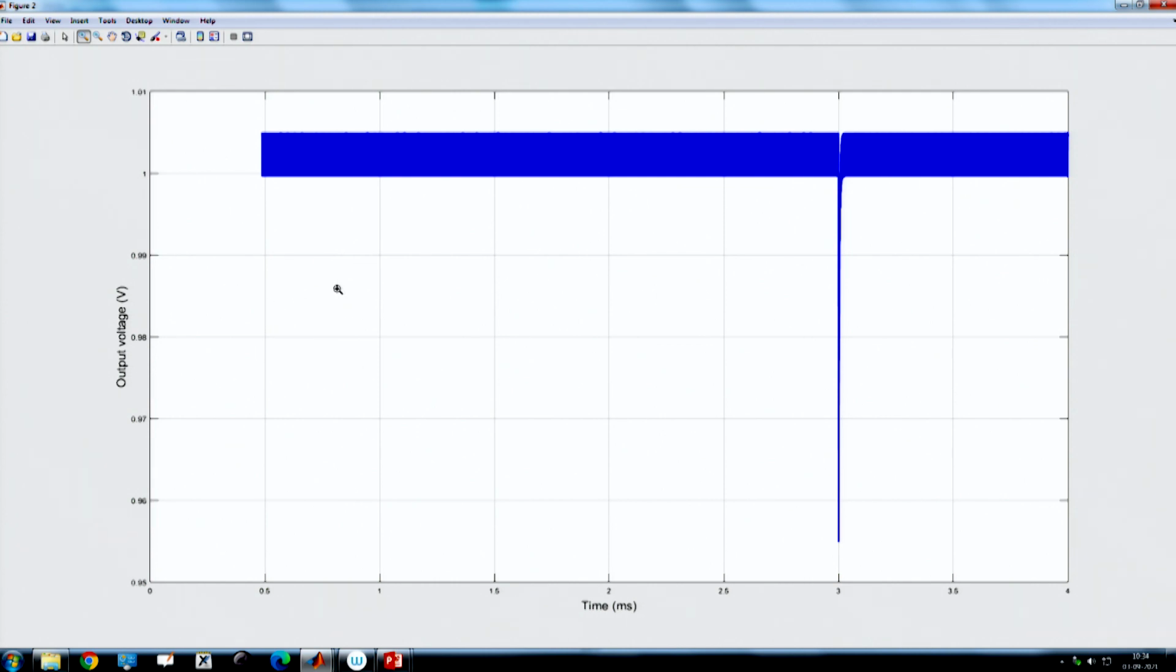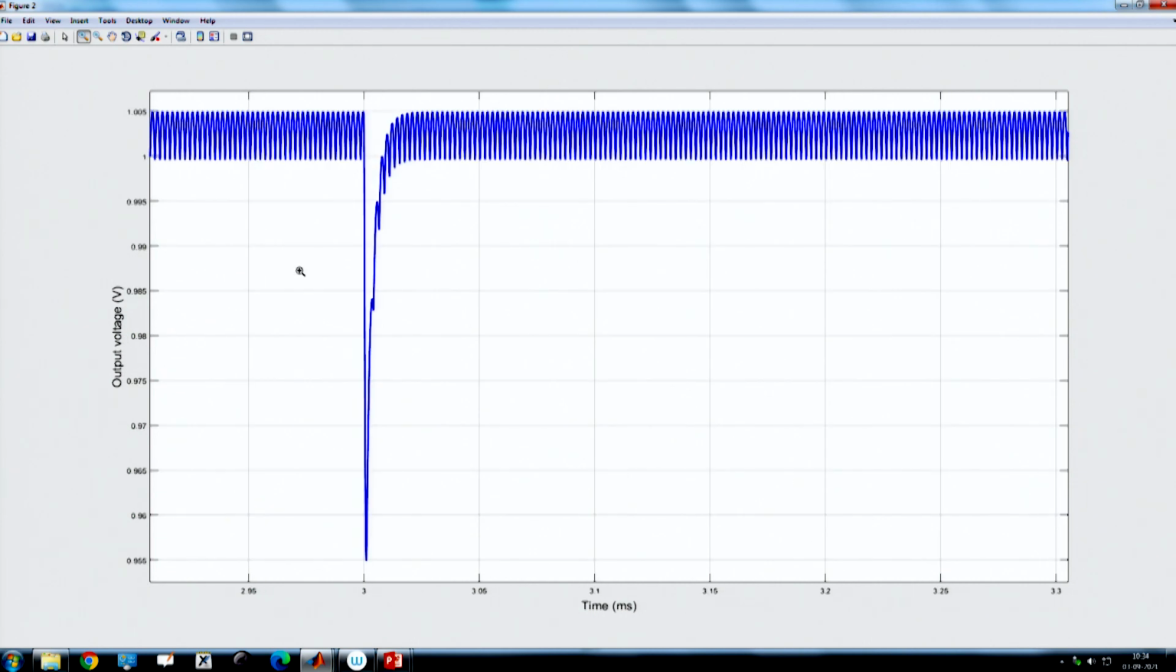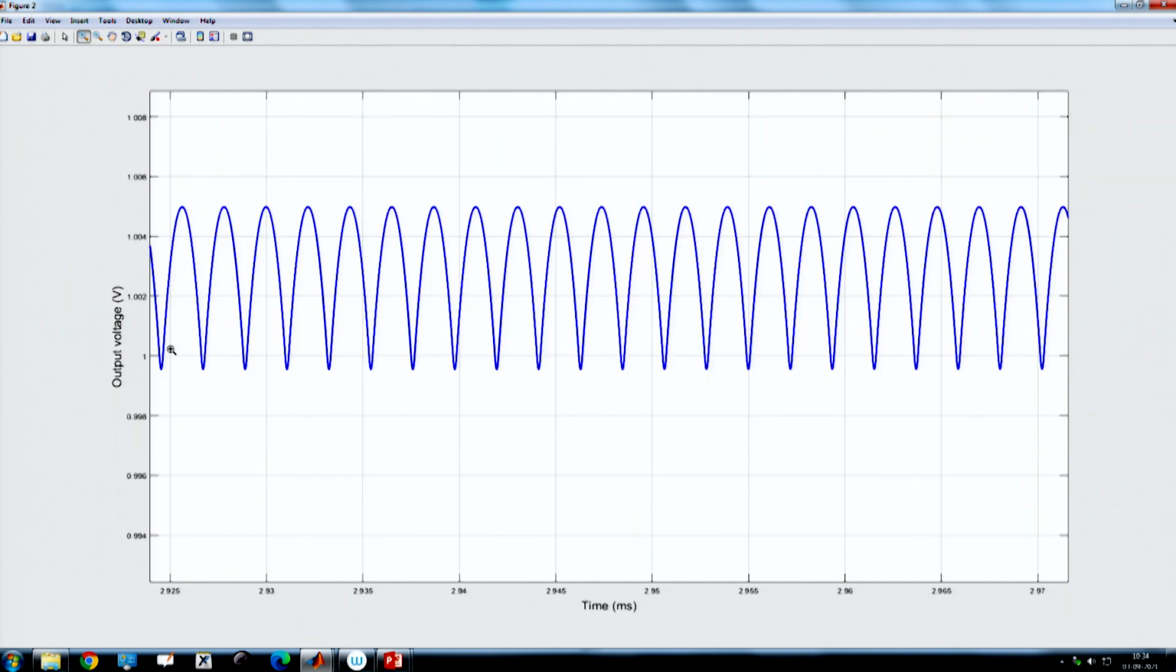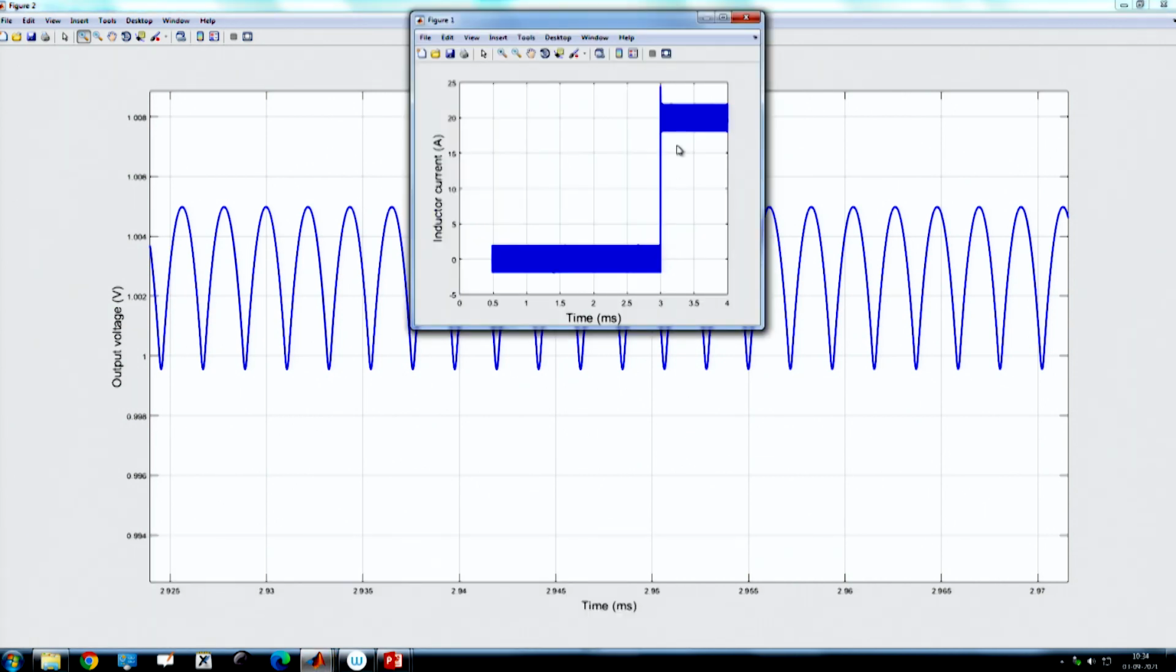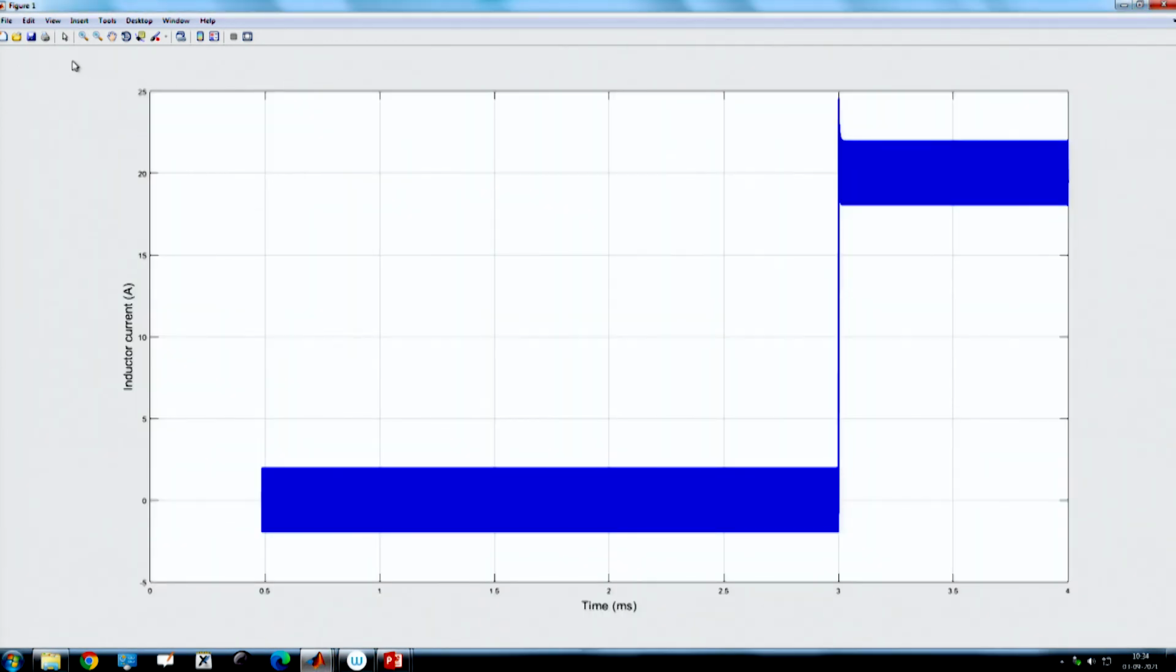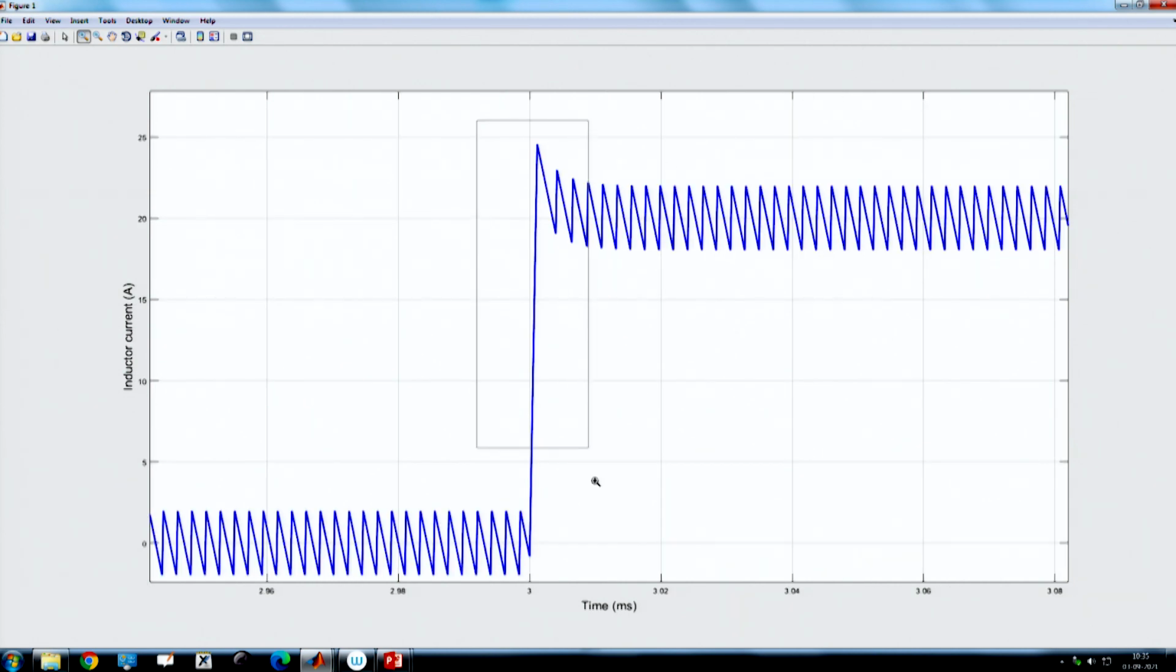Since I have not considered any integral action, there is a steady state error. You can see the average output voltage is not exactly 1, slightly above 1. What is the current waveform? The current waveform looks something similar. So, this is the current waveform.